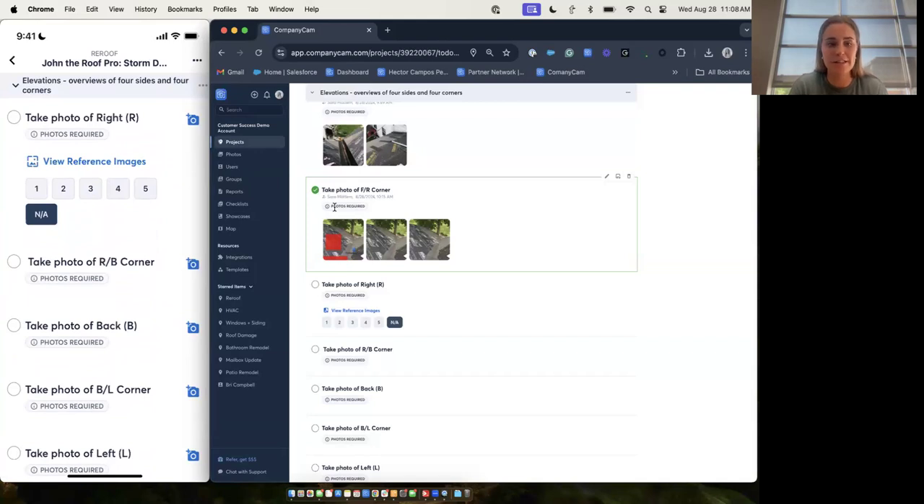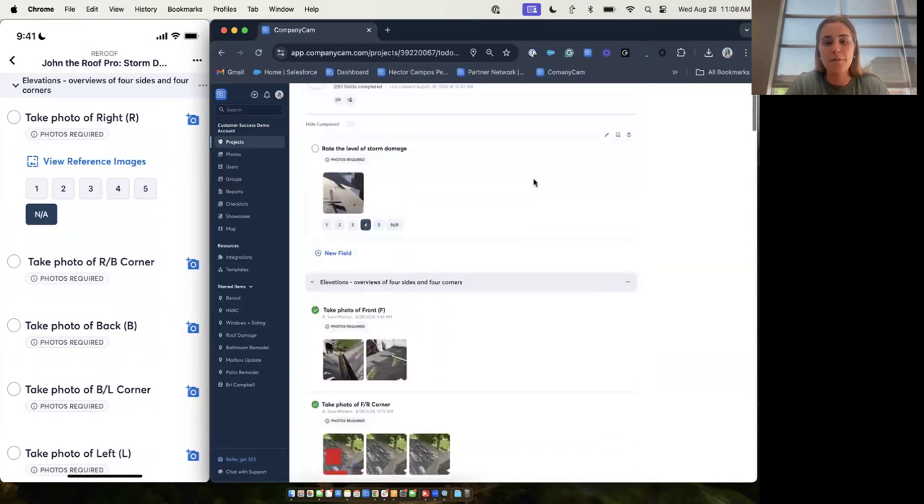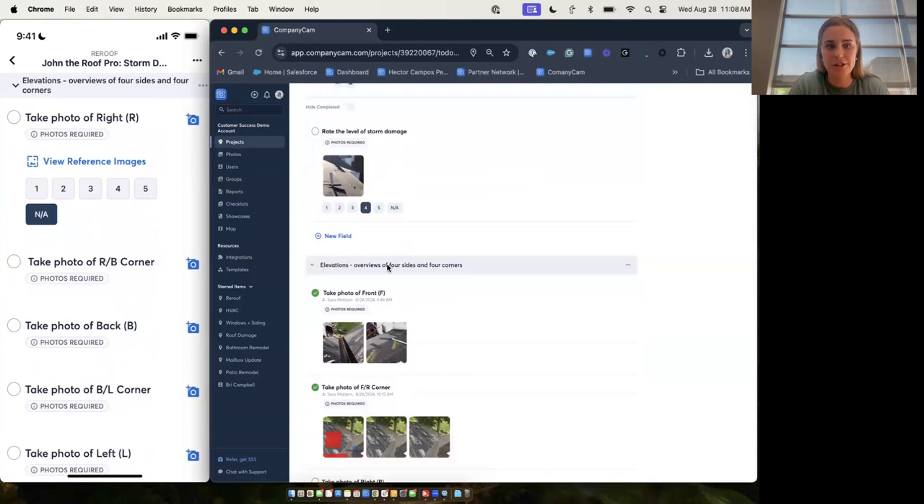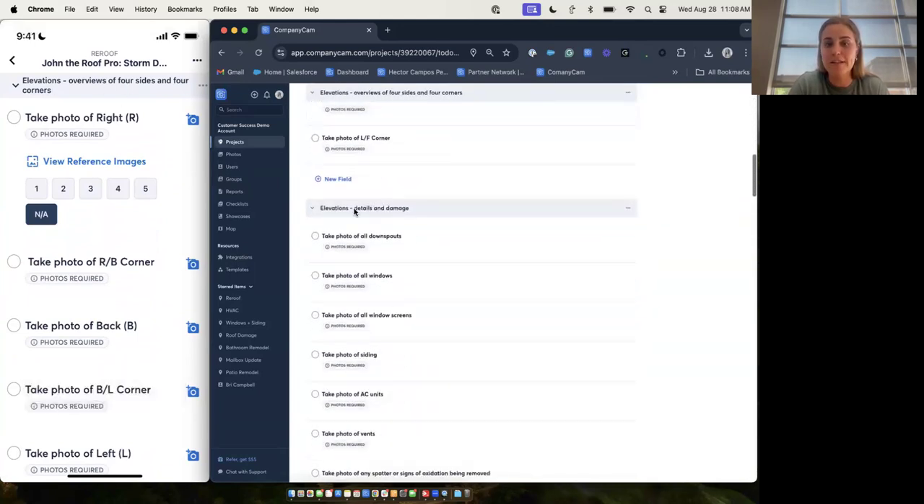So a couple other things here just to point out, if we're looking at this for the first time, you have fields and you have sections. So this is my section here where it says elevations. And then if I scroll down a little bit farther, it does change. So it's kind of like your page header. So you can section these out for you. And then again, have that field underneath, which is the action you want them to do. Take photos of all the downspouts. That's my field right here.